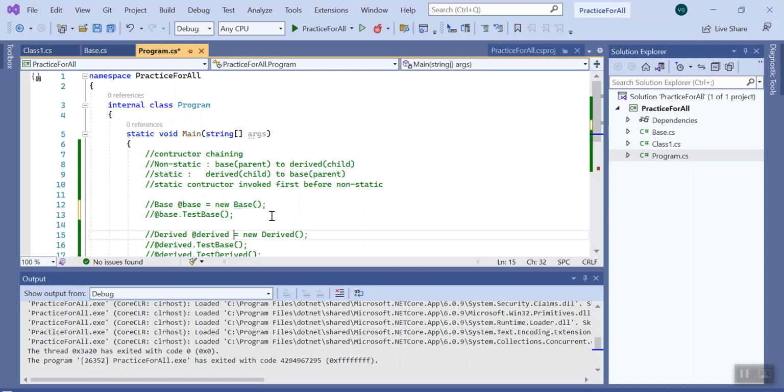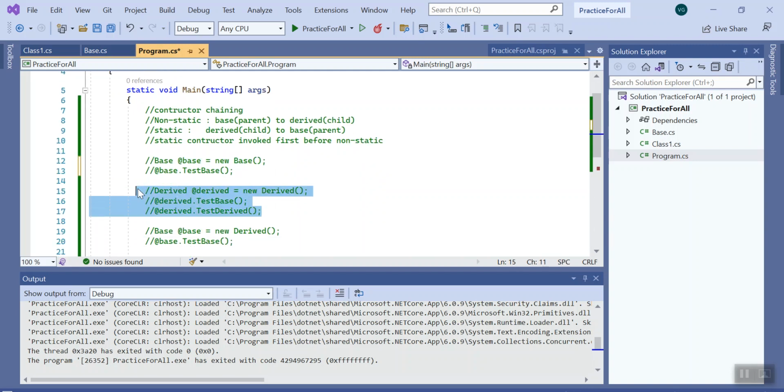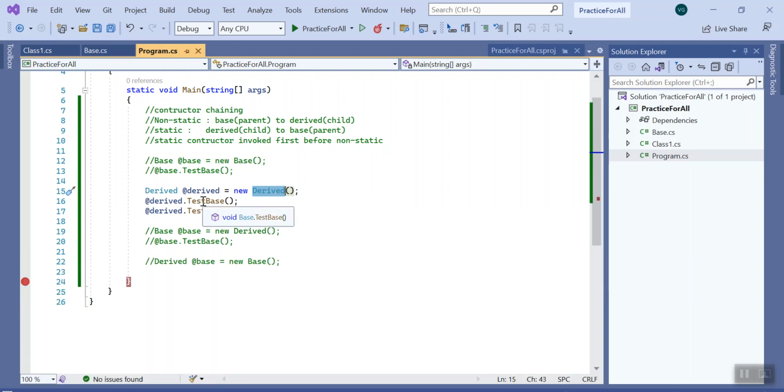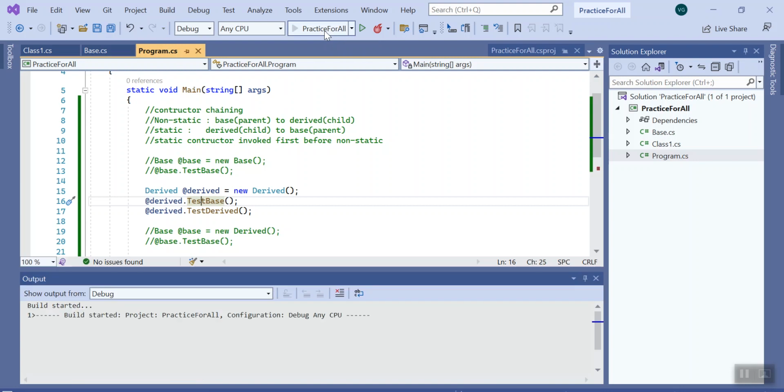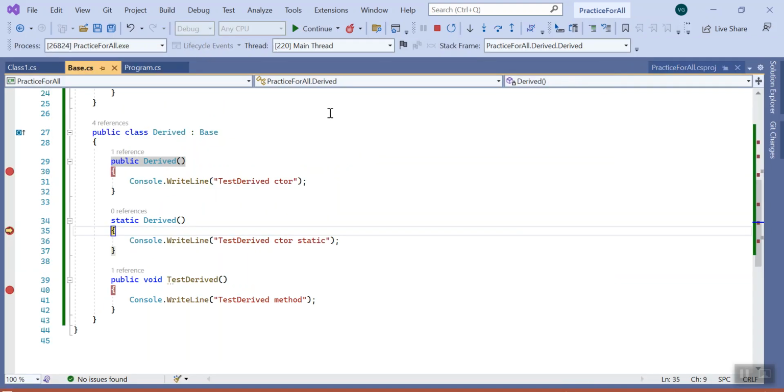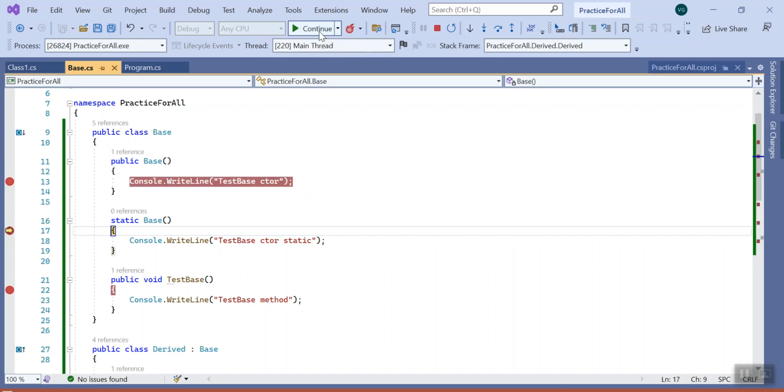Let's comment this out and uncomment this. Here I have created an object of the child class, that is derived, and using the child class object I'm trying to call the method of base as well as the derived class. If I run this program, what will happen? As I said, all static constructors will be called first, and the order will be from derived to base. So here it is, first the static from child is called, now the static from parent will be called.